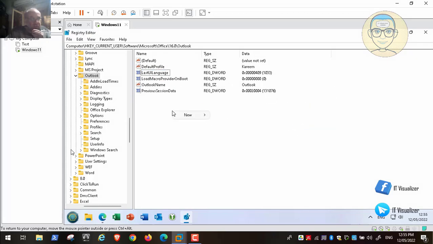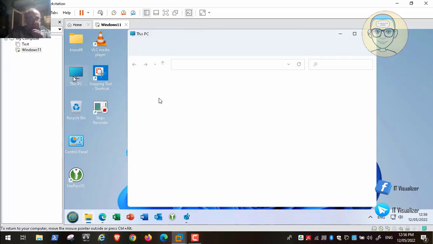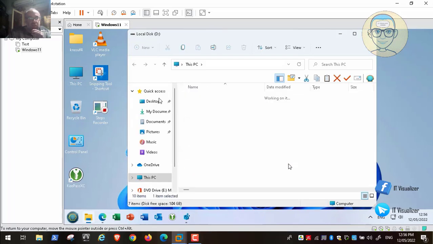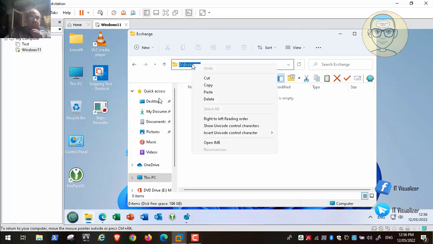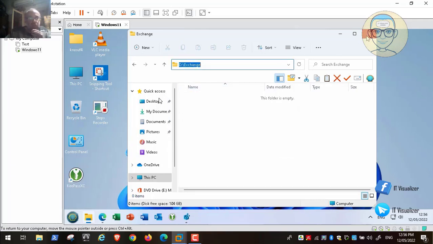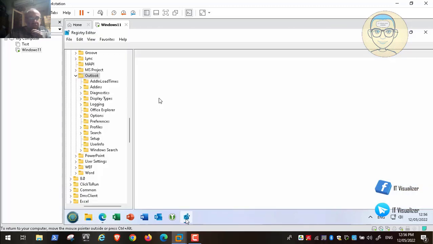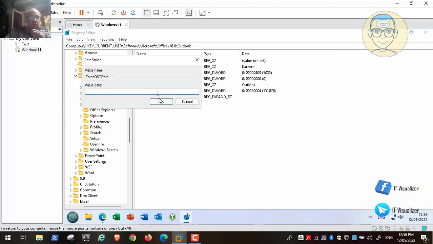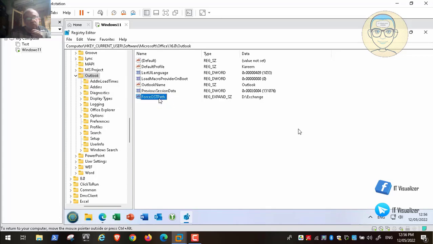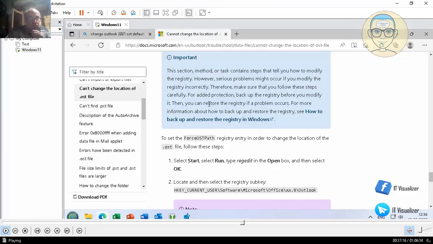Okay, under Outlook we will create something called an Expandable String Value, and we name it ForceOSTPath, written exactly the same, okay, and then we tell it to move the OST files to the D Exchange folder. So this is another way to force Outlook to save the local copy of the emails of the users from the C partition to the D partition. Okay, so now we have done this, and now we need to test it.